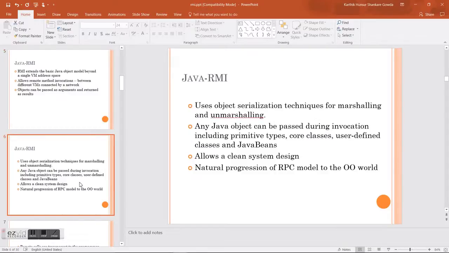It uses object serialization technique for marshalling and unmarshalling. So when the client sends any object to the server, the object is serialized and it is sent to the destination, and there is marshalling on the client side and unmarshalling of the object on the server side. Any Java object can be passed during invocation, including primitive data types, core classes, user-defined classes, and Java beans.